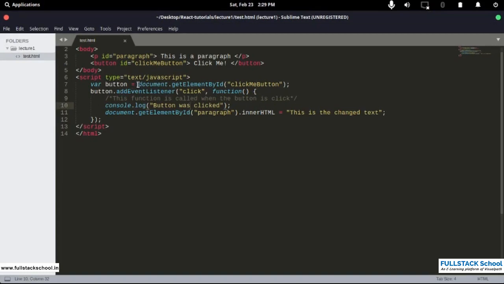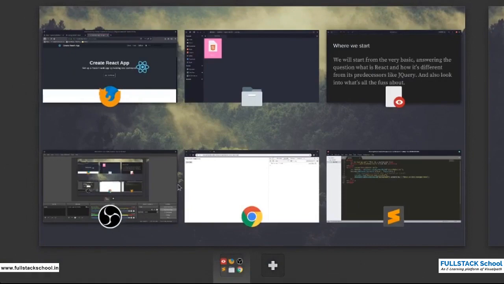What it is is that I get a reference to a given DOM element. I do whatever I want to do with this. In this case, we bind an event listener to that, which is listening on the click event. And then once that event happens, we do another DOM manipulation of getting this paragraph and changing the text inside it. This is what DOM manipulation is.